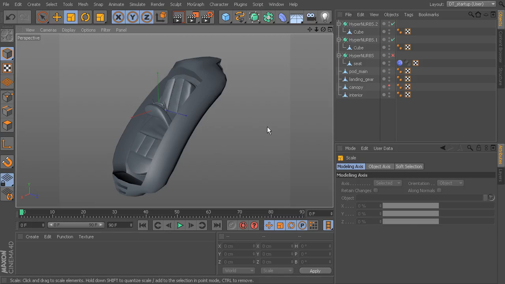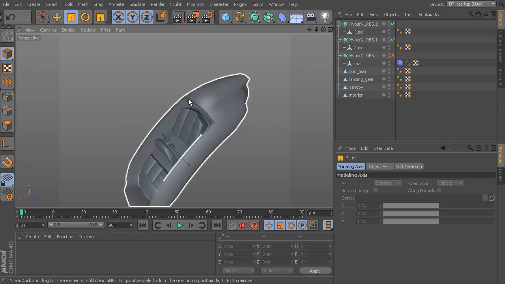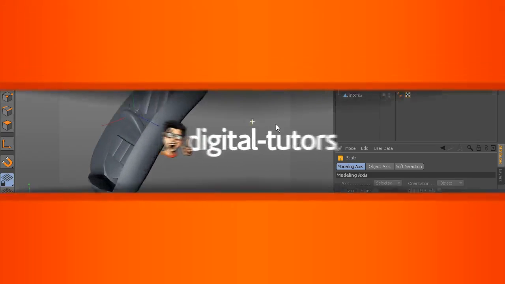Okay, so the next thing that we want to do is we want an apparatus at the top that our antenna is going to come from. So we'll go ahead and build that using some splines in the next lesson.